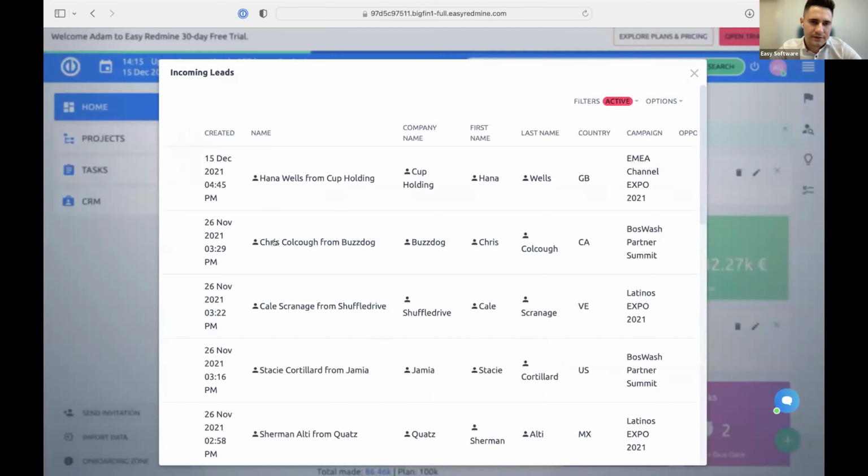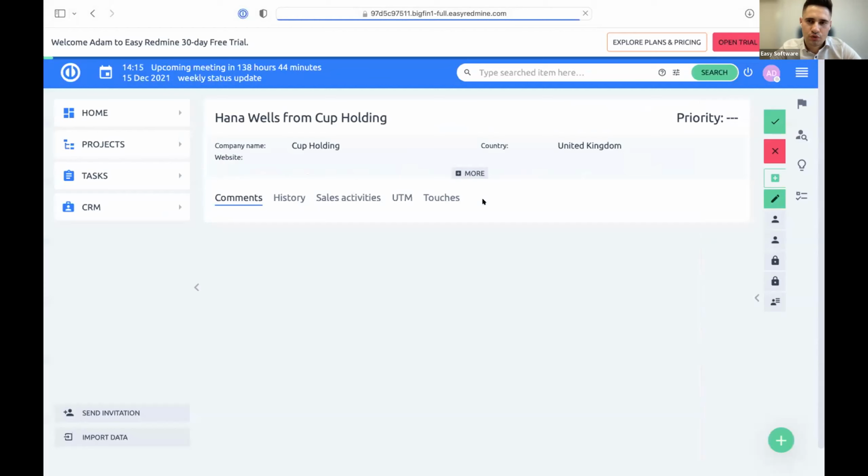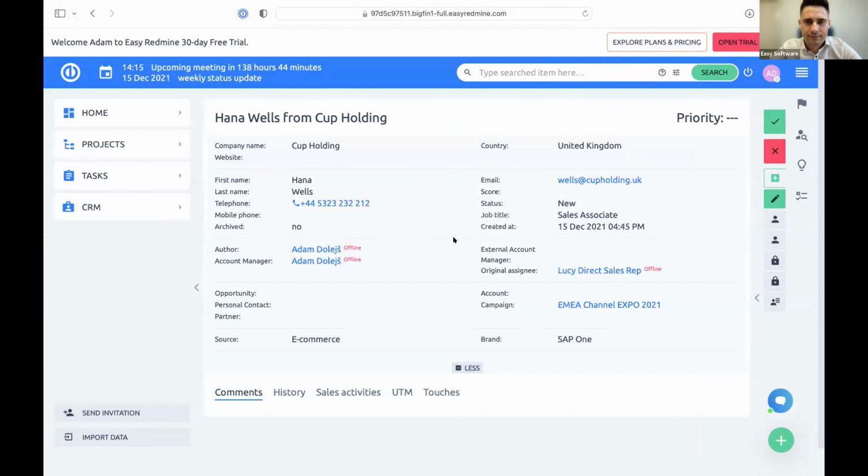So let's jump into the journey from the lead to the contract. All right, so here I have a company, Cub Holding, and a lady called Hannah Wells. I know that they are located in UK. I know that I'm the account manager, and I know that they are coming from the campaign EMEA Channel Expo 2021. Campaigns are another feature of the new B2B CRM.